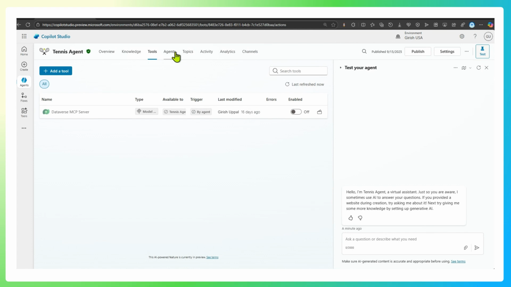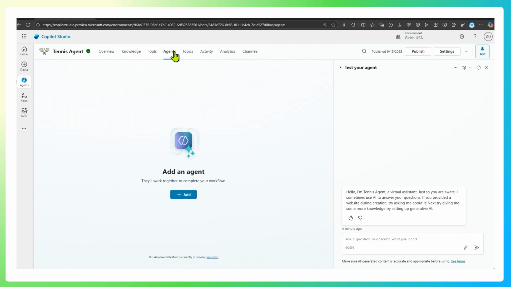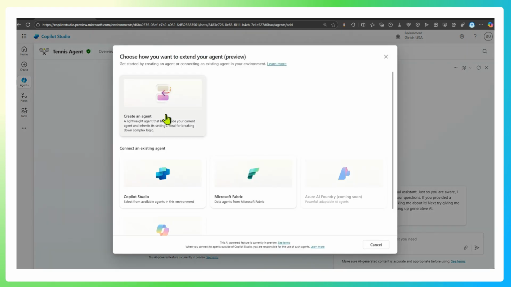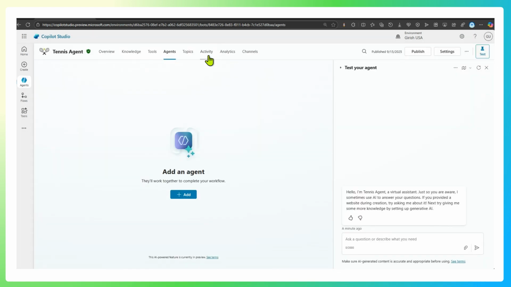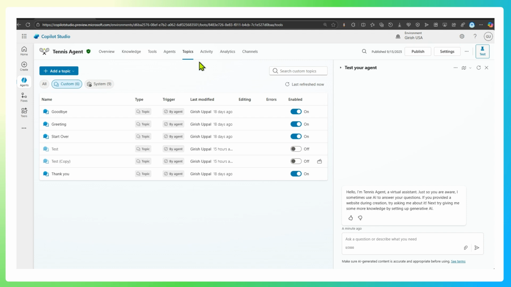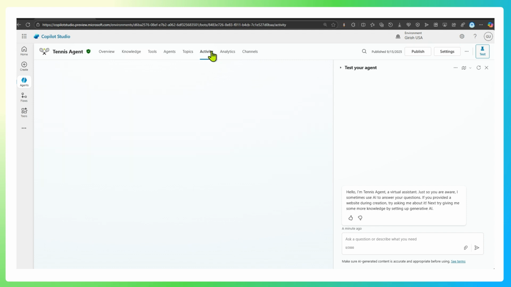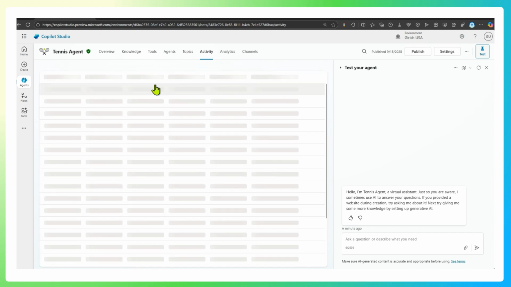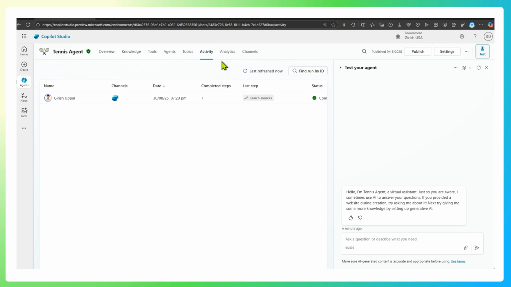Plus I can even create a custom topic. I can add multiple agents. I can add a sub agent, or I can connect to an external agent. So this is what I can do in the full blown experience. In topics, I can add multiple topics. In activity, I can see what conversation has happened within this particular agent.